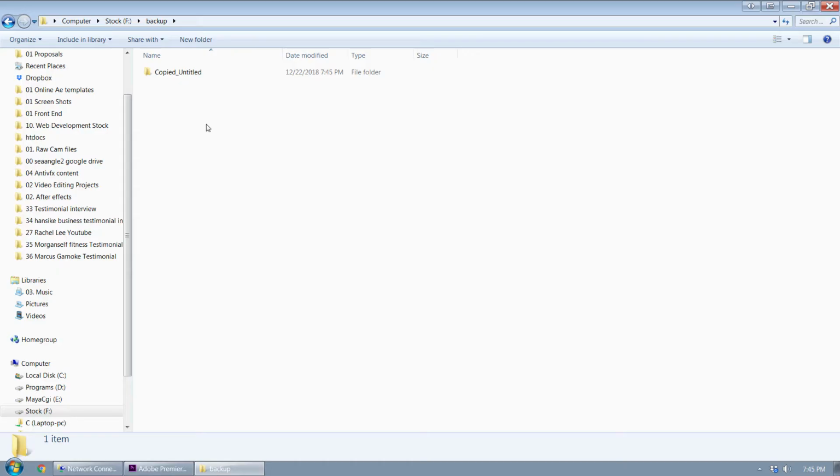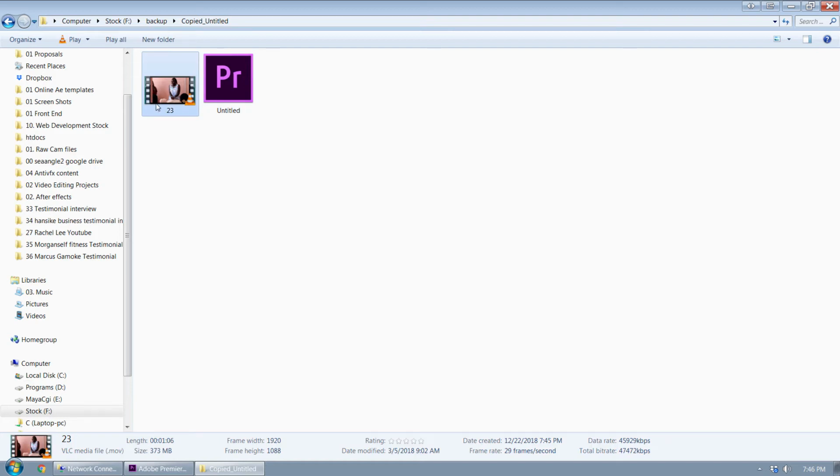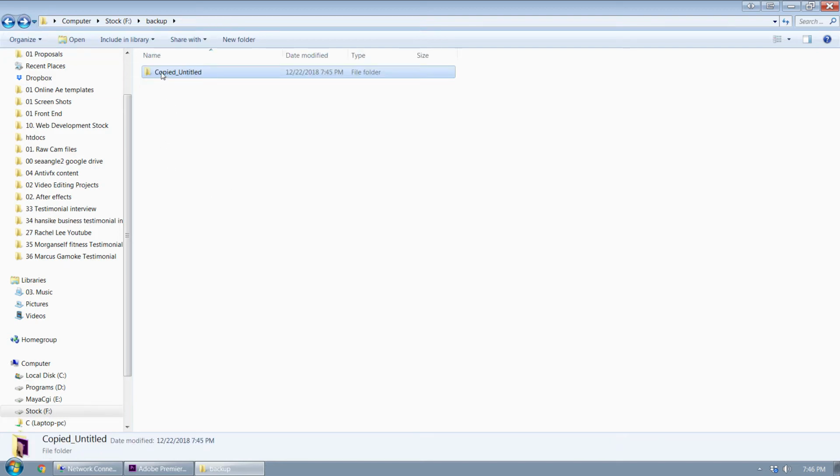When you go to that folder, you can see Copied Untitled. Because I haven't given a name for this project, it has been named Untitled. You can give a proper file name for the project. When you click on that, you can see the Premiere Pro project and all the required source files. Now you can copy this and backup.